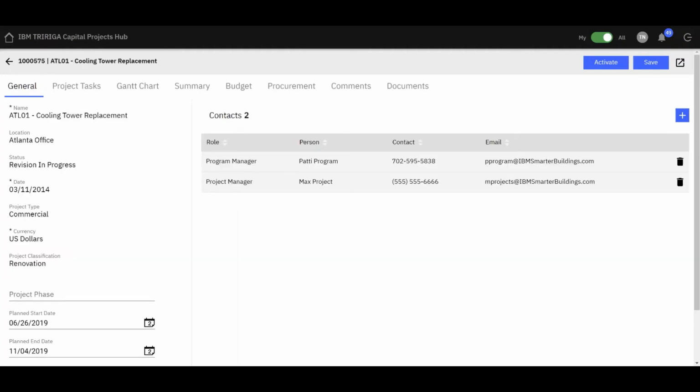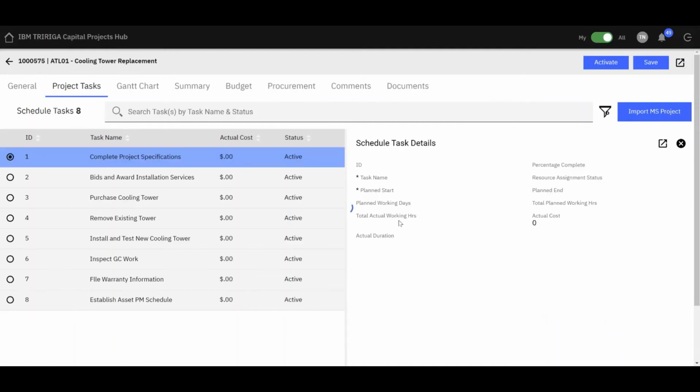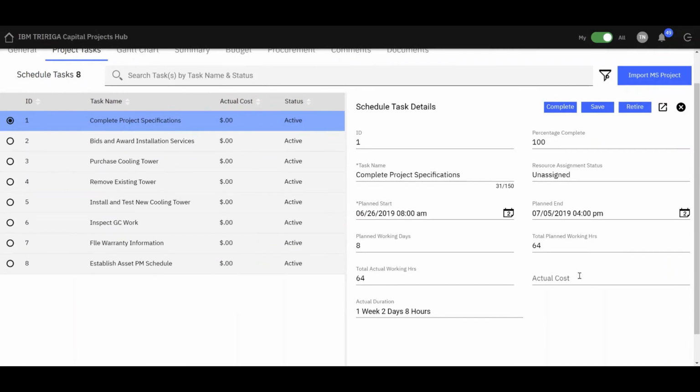Using the Capital Projects Hub and going to the individual project records, users can specify the project phase, add or remove contacts critical to this project, and identify the key tasks, either importing from MS Project or created manually or through a template from the system. These tasks allow users to schedule the planned start and end date and mark the actual dates of completion and the actual cost if tracking at the task level.